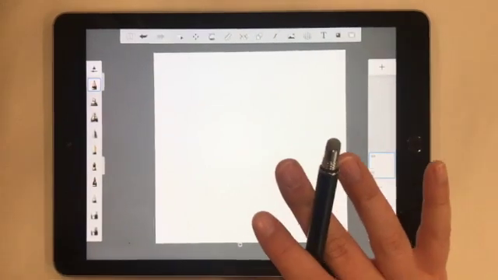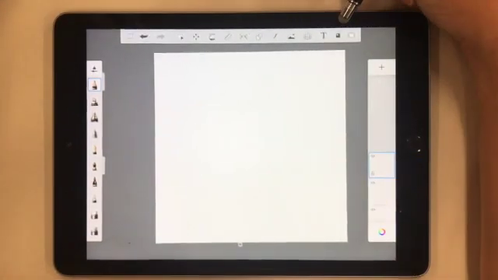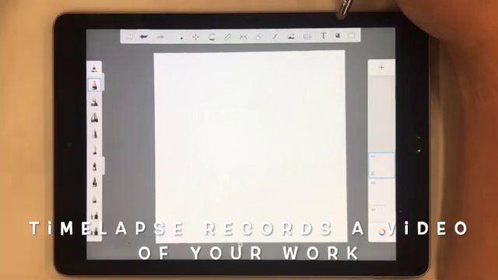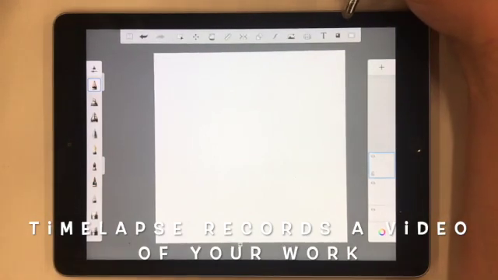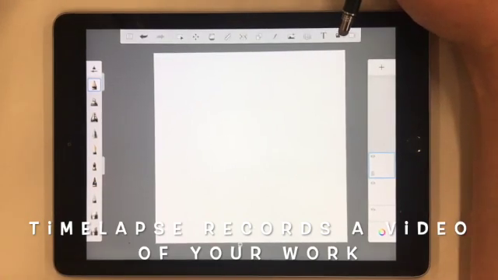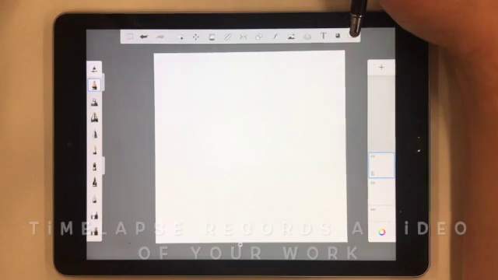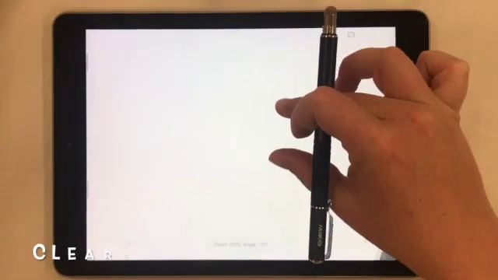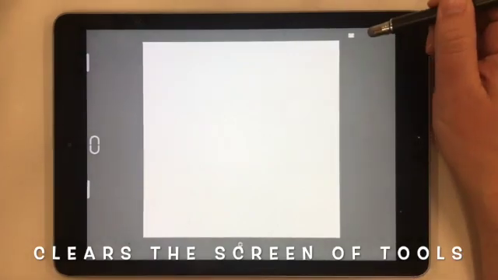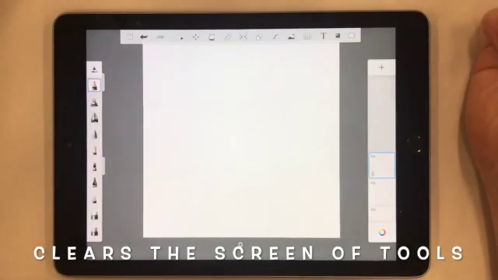Over here on the right, we've got the screen recording. So if you wanted to create a time lapse, this is a place where you could choose to turn it on and off. And over here, if you want to keep your screen pretty simple while you're doing some complex drawing, you just want to see your drawing, you can turn all your toolbars off and turn them back on.